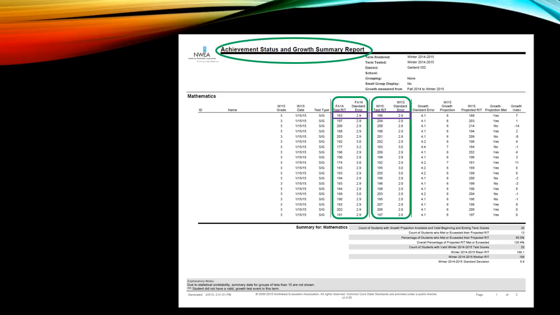As you can see, overall, this student grew 13 points from the 183 RIT during the BOY testing window to the 196 RIT in the MOY testing window. Is this considered good growth?